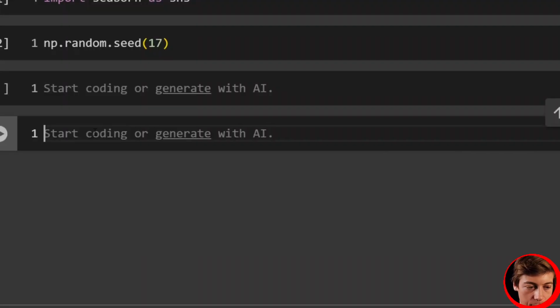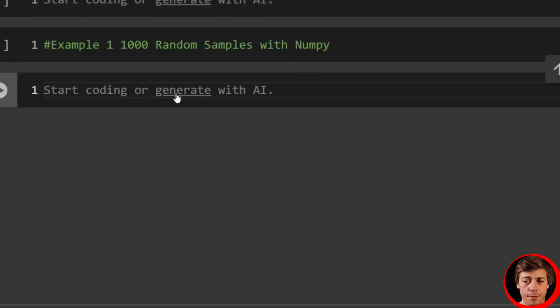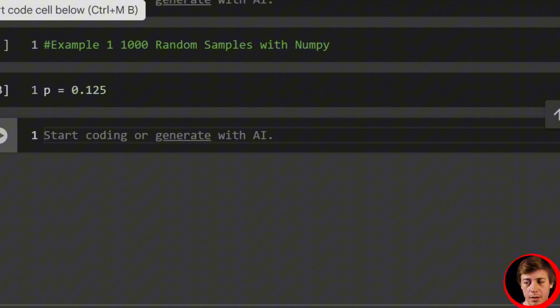Okay, so let's start with part 1 over here. Now you guys are familiar with the odds. So we'll say example 1, 1,000 random samples with NumPy. And the first thing we're going to do is set our probability. So P equals 0.125, since you can pull an autograph every 8 packs. So we have that over there.